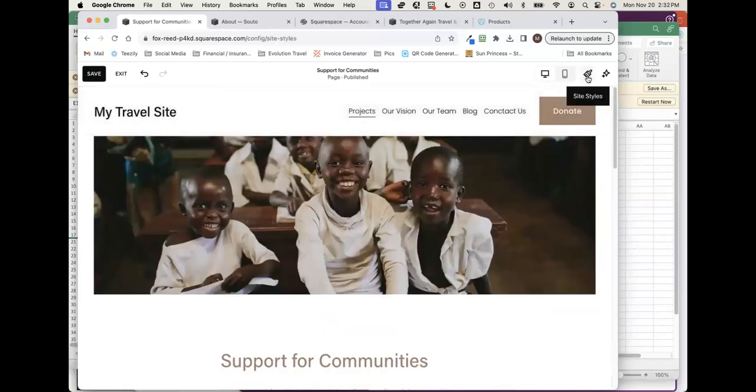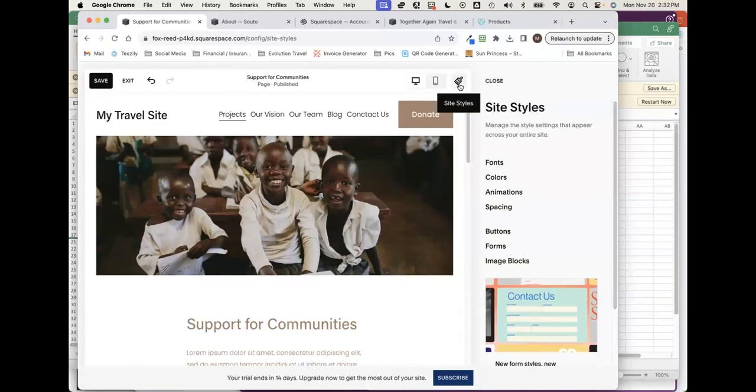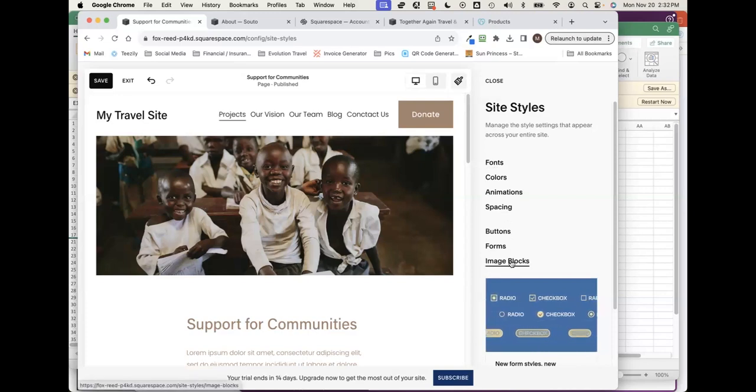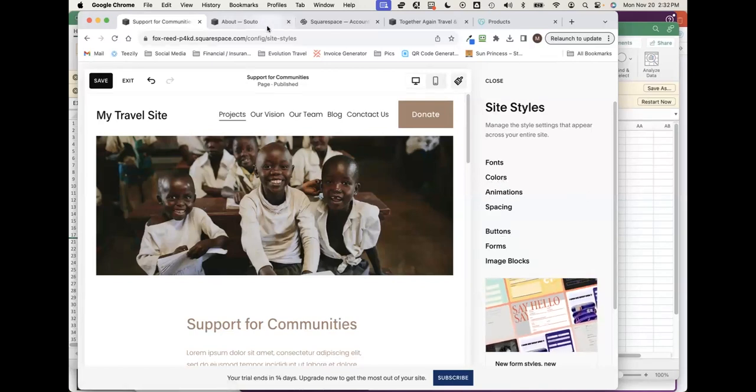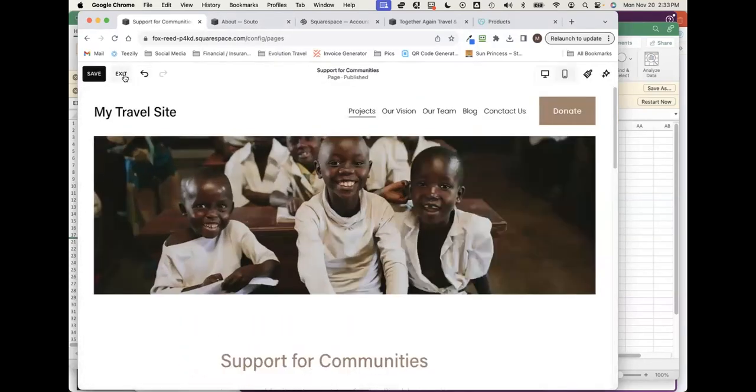So that global site styles is huge, and I definitely recommend taking some time once you've looked at your site, to build this out based on your preferences, because that will then inform the rest of the website. It'll fill in the colors everywhere, make sure the fonts are consistent, all of that good stuff. Okay. Let's see, what else do we have in here?